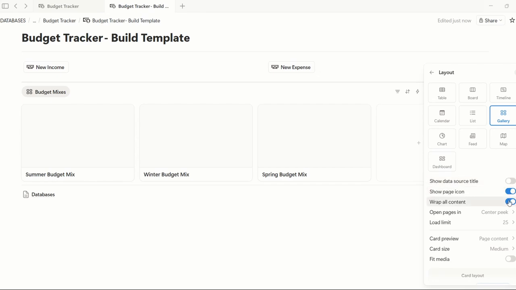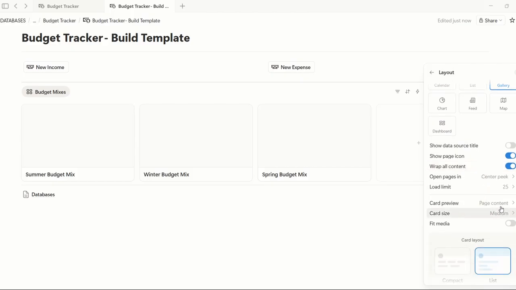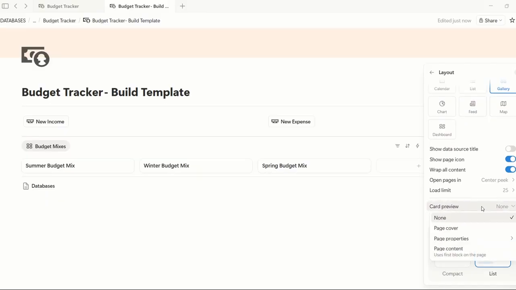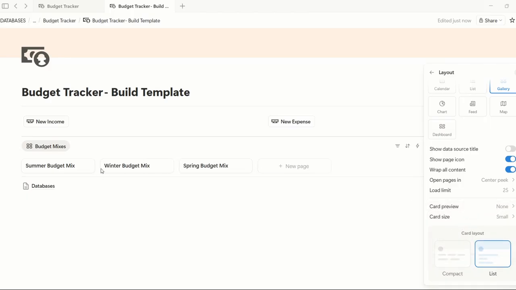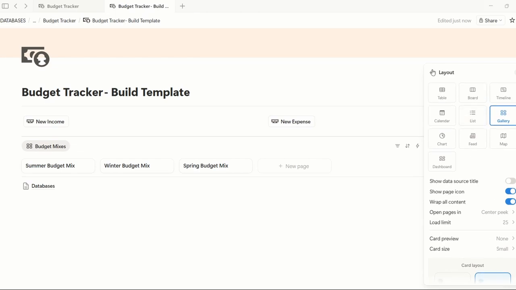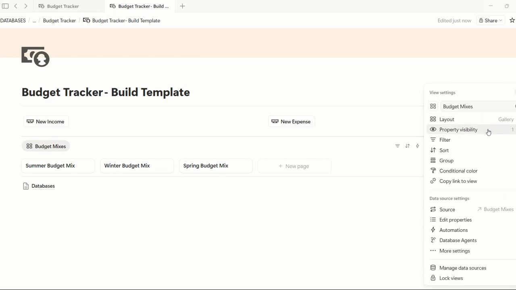Page icon is optional. Wrap all content is also optional. So that is about that. So card preview, we can click it, we can select none, so that we don't see any image or copy. It's much more compact there. And card preview, that's what is selected. And after that, card size can be small because we only want to show the buttons, and the size can be list so that we can display our products. So this is about the layout, and after that we have the properties.